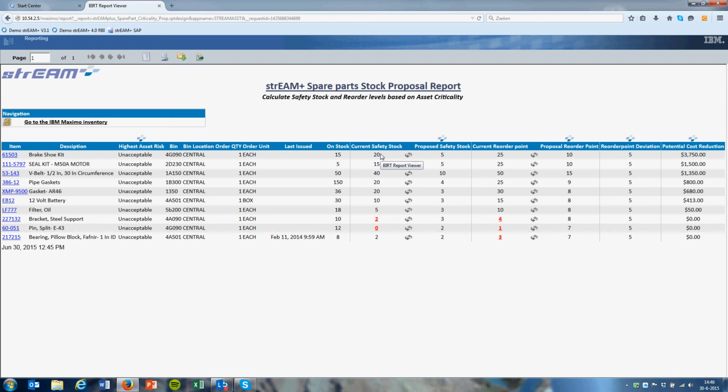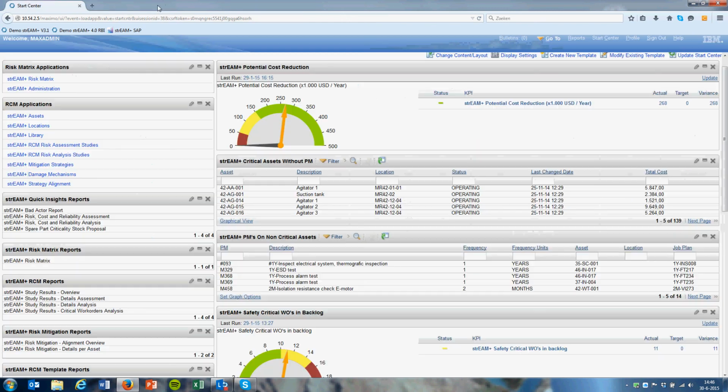So you can see if you have too many on stock. If you have too many on stock, there's a potential cost reduction of lowering your inventory, of course. And the other way around, in red, you see that you have too little on stock, which probably will lead to downtime or safety problems. So this is also something that comes from the risk analysis.